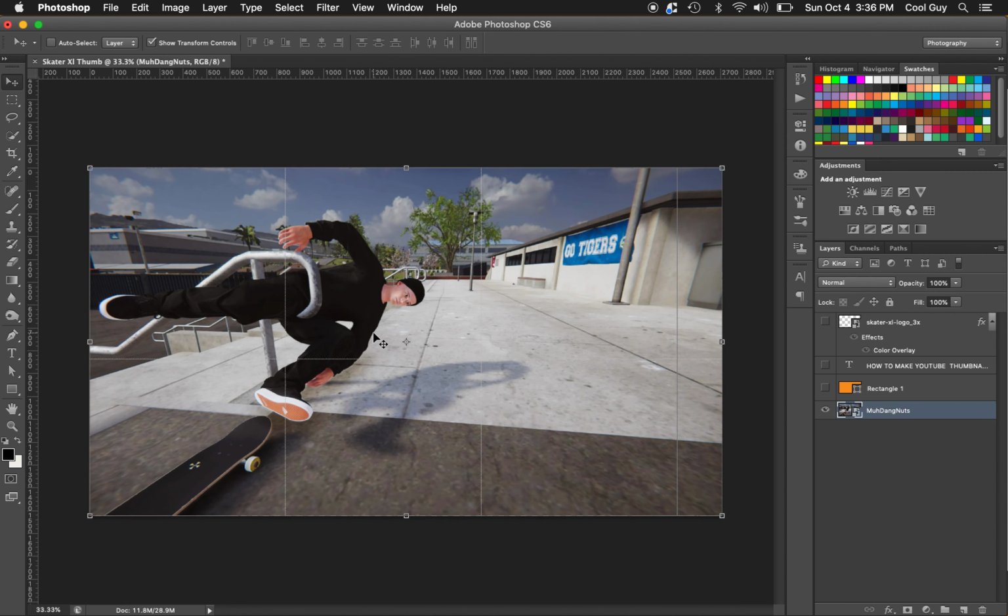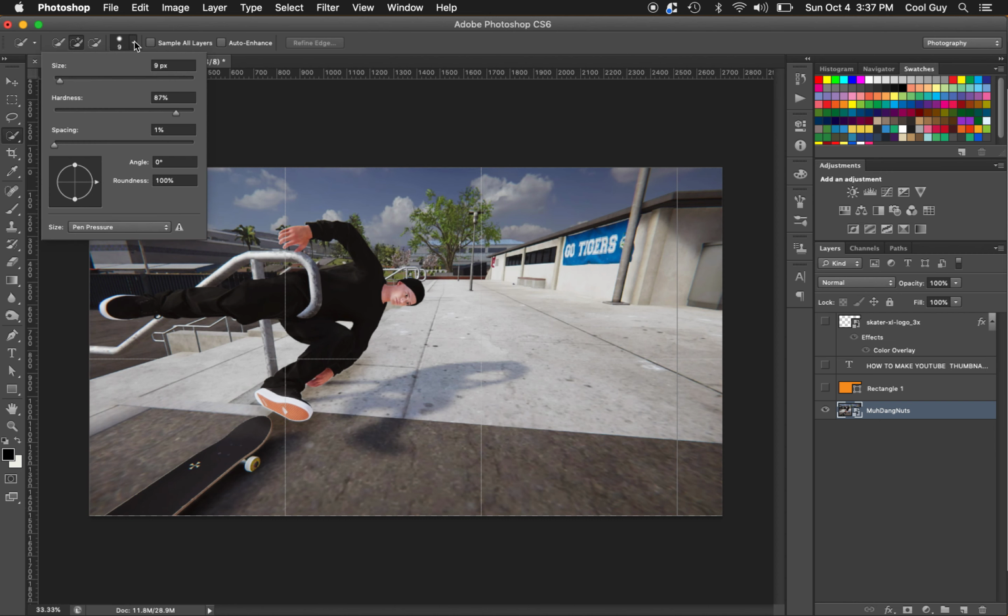Alright, so what I want to do to this photo is I want to kind of gray out the background, and I want to have an outline around him to kind of bring him out. So I'm just going to do a quick selection of him. So I'm just going to hit W on my keyboard. That is the quick select tool here. Depending on the size of your brush, you can just kind of copy mine. Hardness 87, spacing 1%. We'll just do the size 9 pixels.